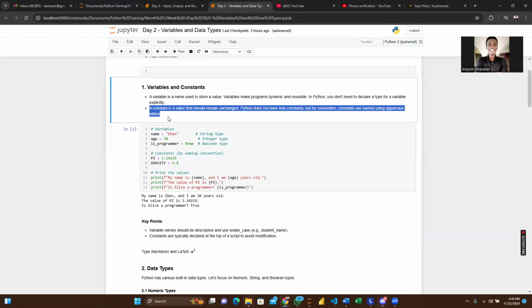Then talking about constants, constants are just a normal thing we know in mathematics and physics: a constant is a value that should remain unchanged, right? If I have a constant like pi, wherever I go, my pi should still remain 3.14159. I don't expect it to change, right? Python does not have constants, right? But by convention, constants are named using uppercase.